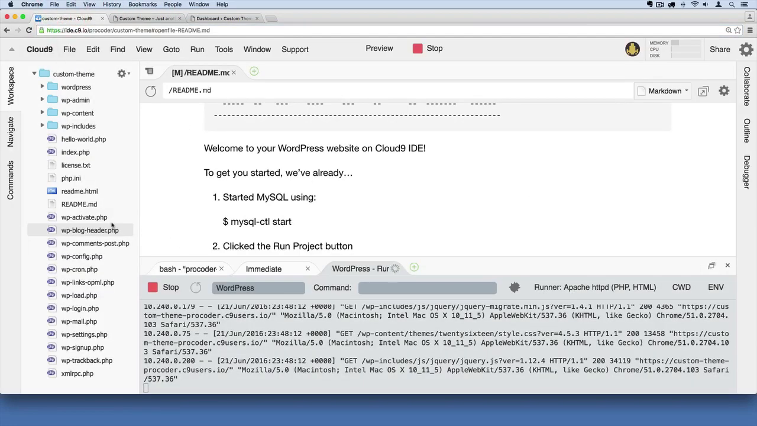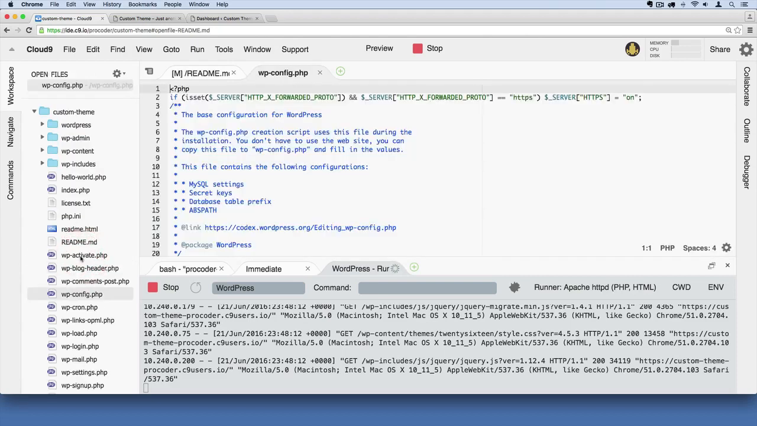As a WordPress developer, you're going to spend most of your time inside of this wp-content folder right over here. You may have to mess with some of these files down here as well, in particular this wp-config file. If I double click this, you'll see it pop up over here on the right, and it's full of PHP code. WordPress is primarily made with the language called PHP. That's why you see .php at the end of a lot of these file names.